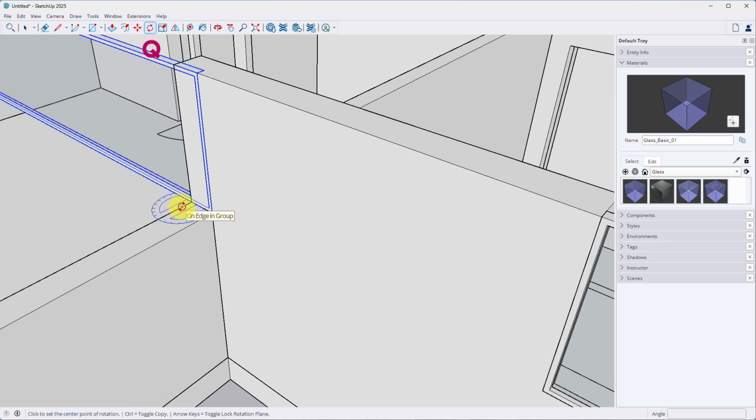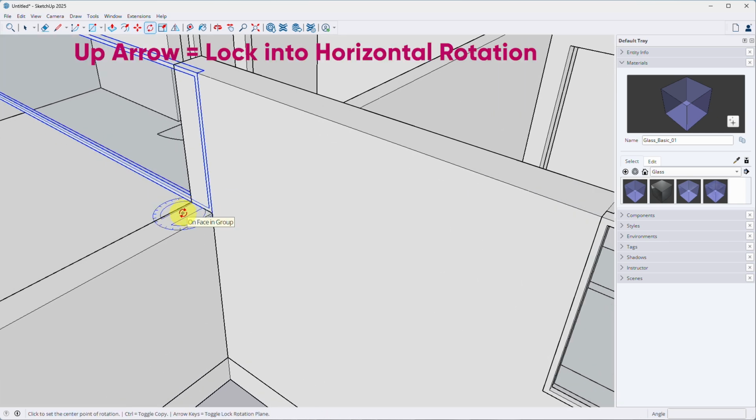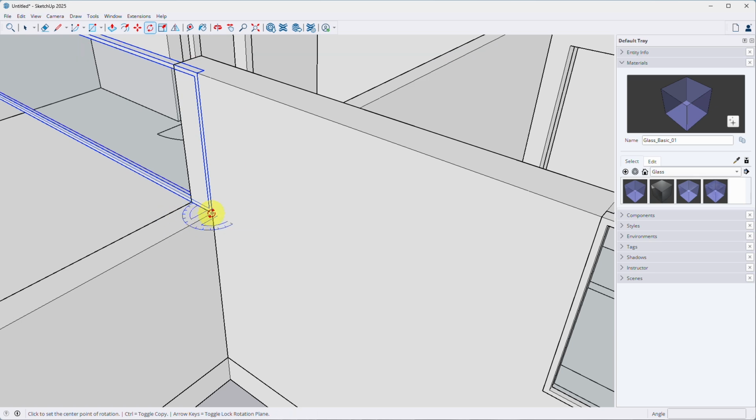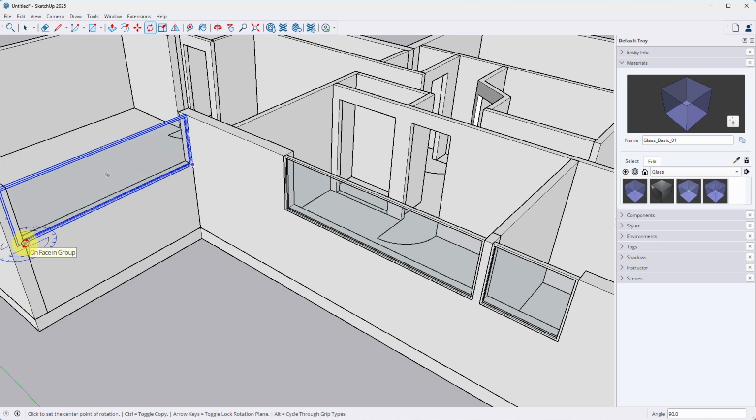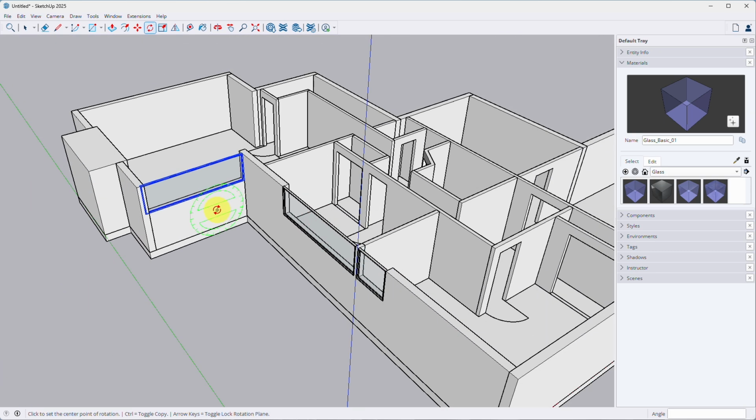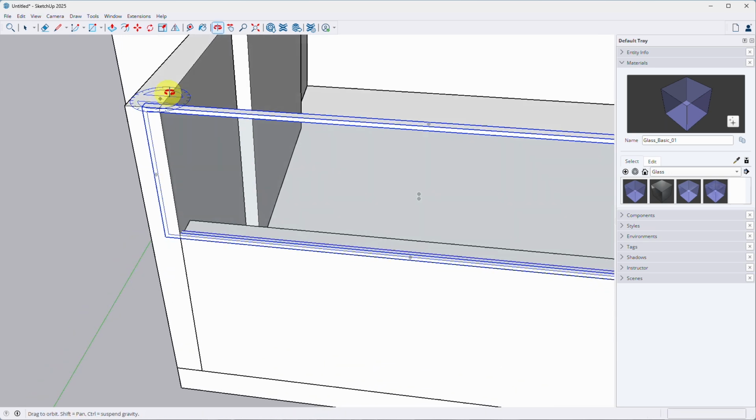Tap Q for Rotate. Then, lock it into a horizontal rotation with the up arrow. Then, click on the bottom right of the window. Then, extend the rotation start line along the window edge. Then, click again and start the window rotation. End the rotation by clicking on the point to the bottom left of the window opening. Then, edit the window to fit the opening.